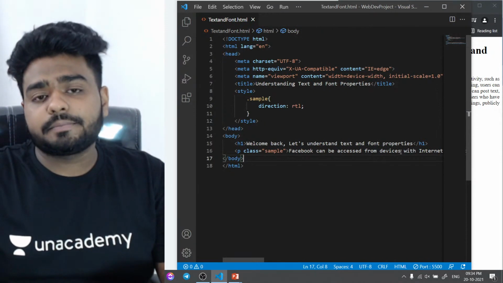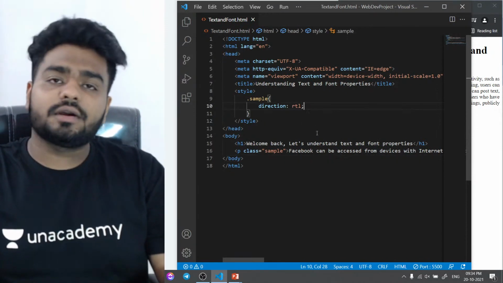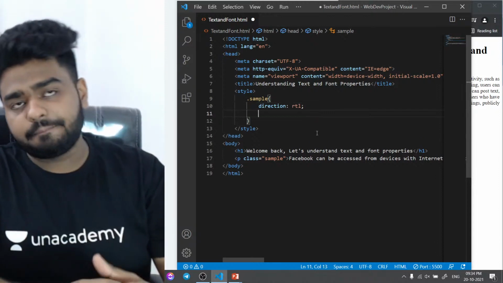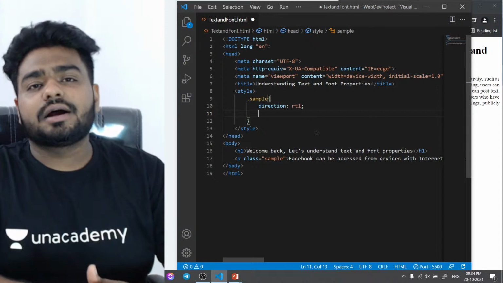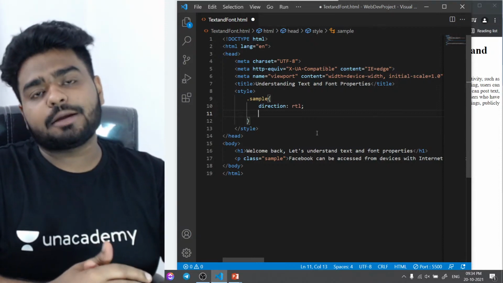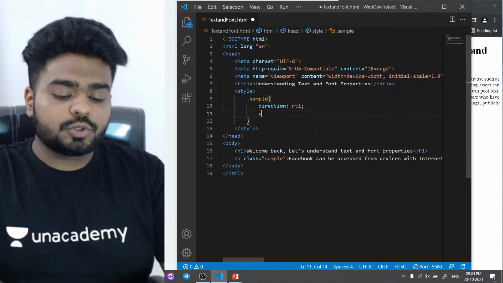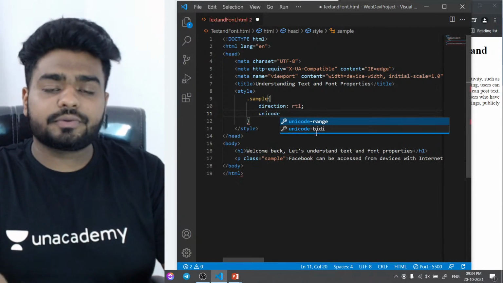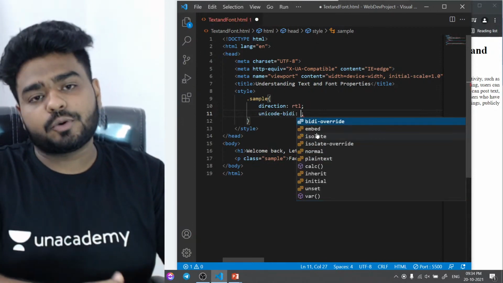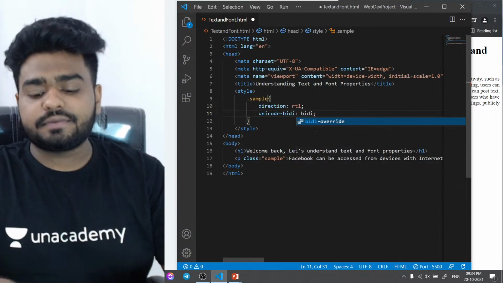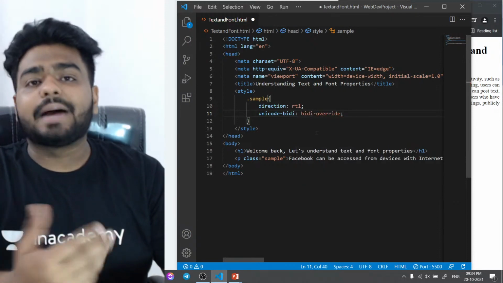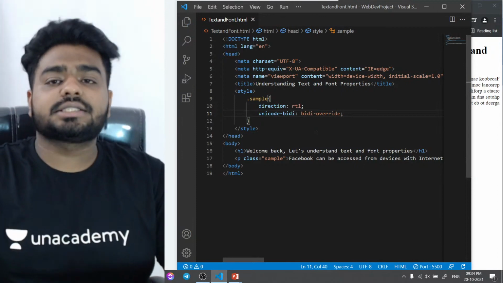Let's do something. What I'm going to use here is another property, which is basically a BDI. Okay, what is this? BDO, you must have heard the BDO tag, bidirectional override. So I'm going to use this kind of Unicode BDI. Okay, now what is this? This will make whatever sentence you have written bidirectional. Okay, so let's understand what is happening.